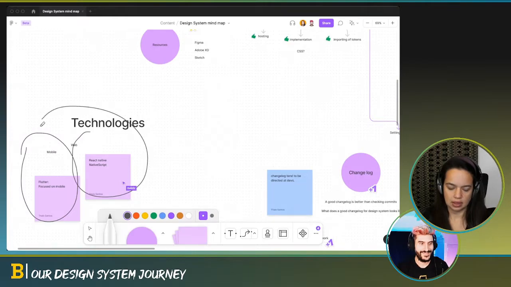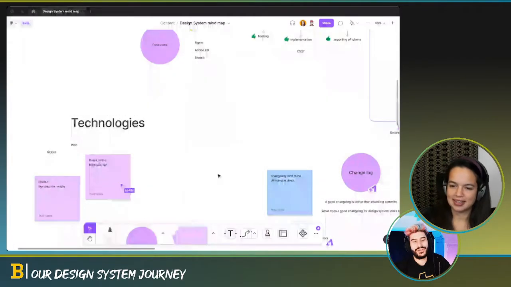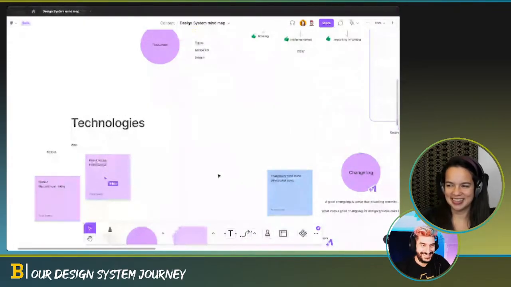I cannot draw a circle with my hand. You'll hand like a Venn diagram, you know. Yeah. Okay.